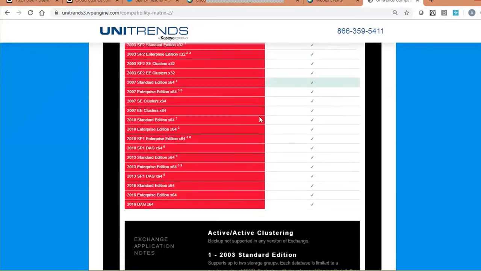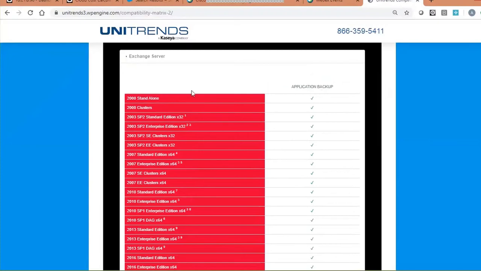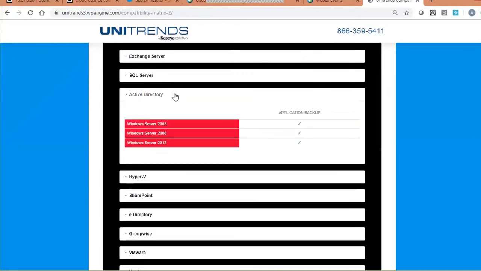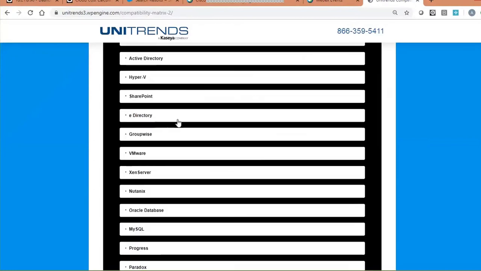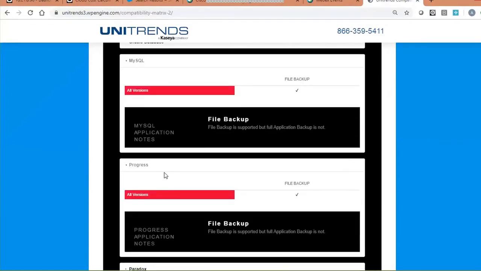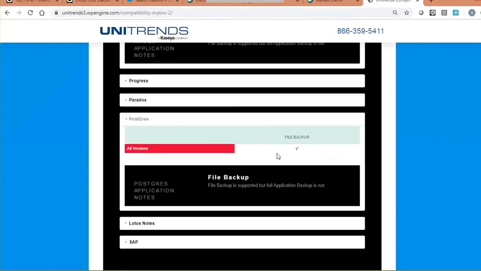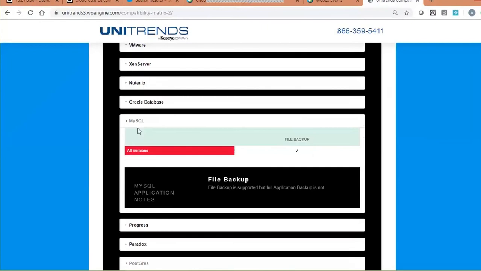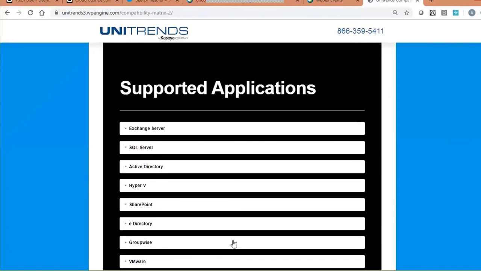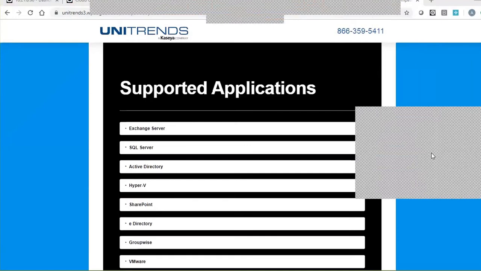But relative to Exchange, it's going to detail application-specific backup for all of the supported versions here for Exchange, for SQL, for Active Directory here. But we've also got some other database and applications here, MySQL, Postgres. File backup, in these cases, we will be able to perform, but application backups, we won't have application agents specifically for some of those platforms. So if you've got questions around compatibility, you can always check out that compatibility matrix online, a great resource to check out some of that information here.